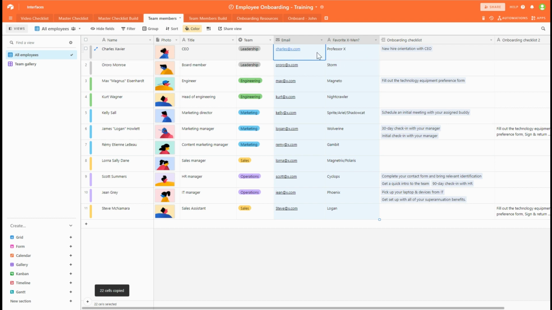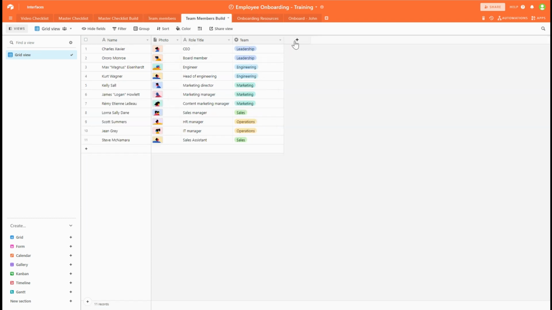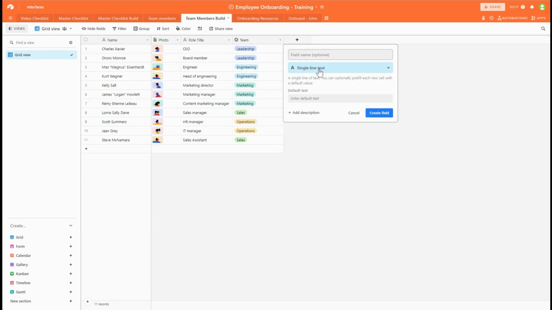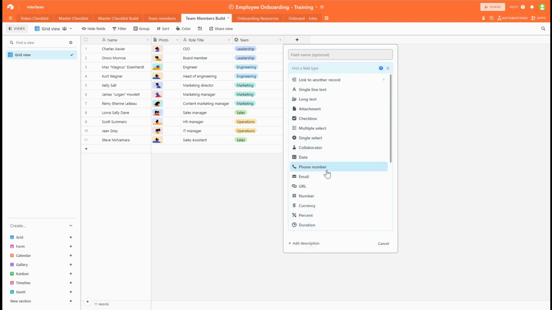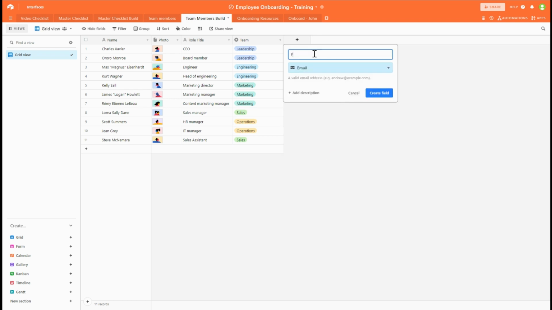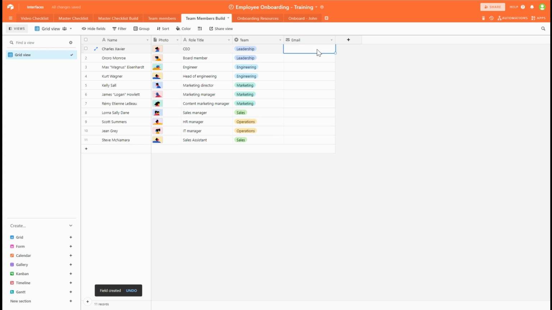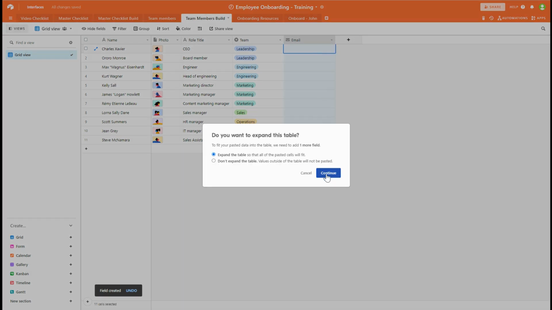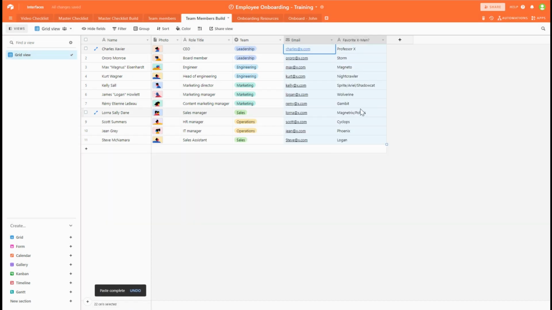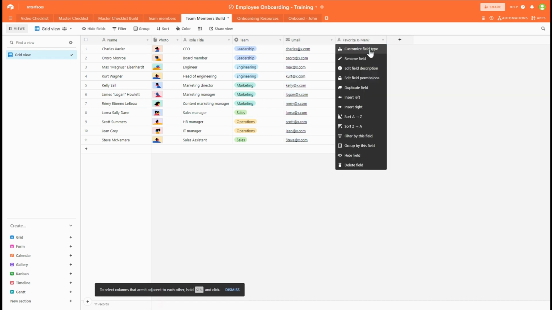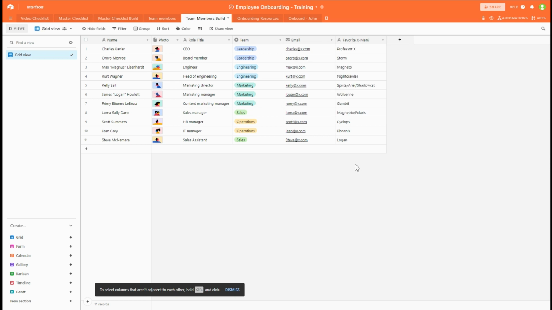So if we do email plus their favorite X-Men, we can drag a new one in here, which is going to be the email. So we'll drag that across and paste. And you can see it expands the table, and it should expand to the right as well. So this was just a single line text. I think that would be the standard that would come across.